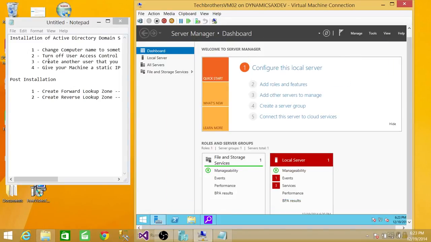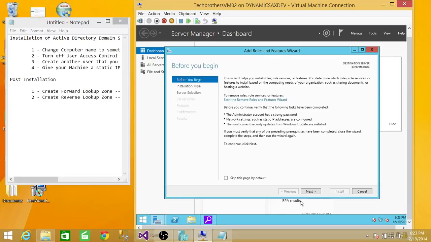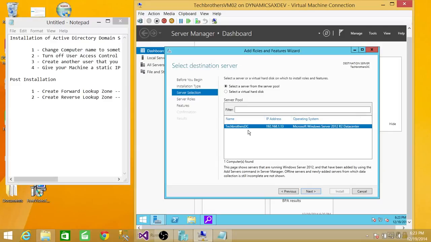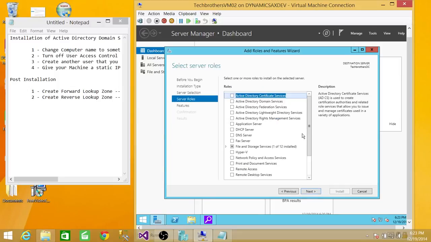Alright, since we have completed all the 4 things that we wanted to do prior to the installation, let's go ahead and do the installation. Click Add Roles and Features. Click Next. It is roles based or feature based installation, so we're going to keep that and click Next. And this is the server name that we wanted to install this feature on, so click Next.